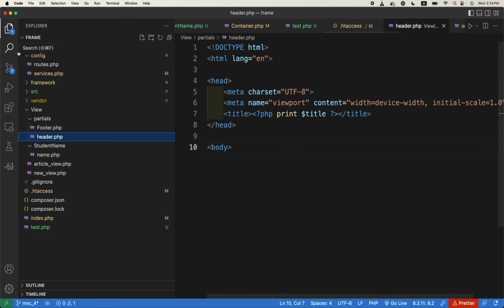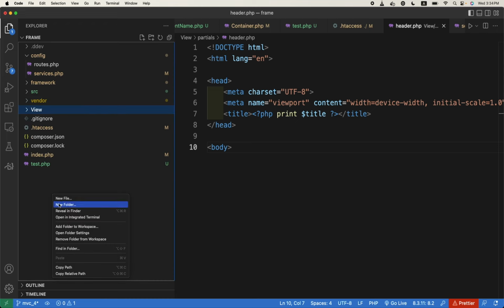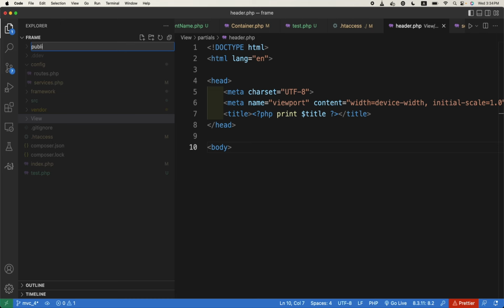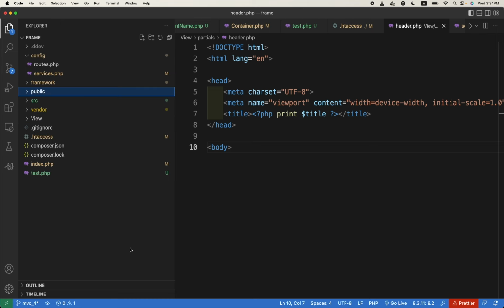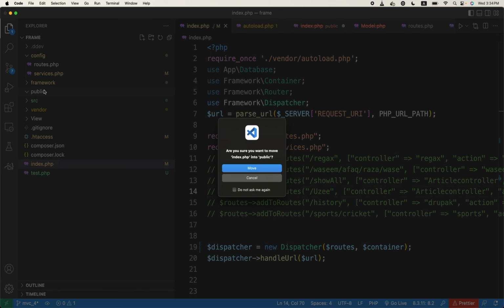Generally in MVC frameworks and other frameworks as well, normally there is a folder known as public. So all publicly accessible stuff, the way we accessed header, it should not be publicly accessible. Only publicly accessible stuff should go to the public folder, okay? So we will move the index.php to the public folder.